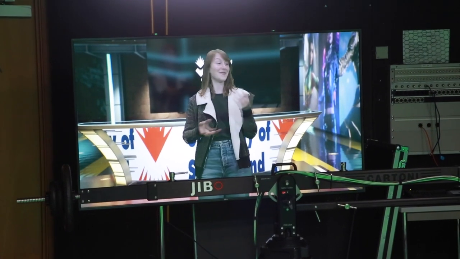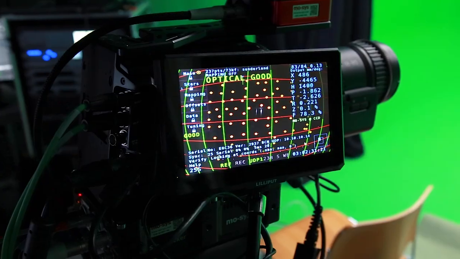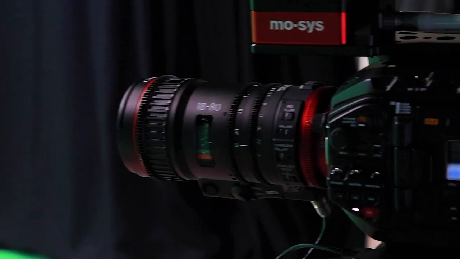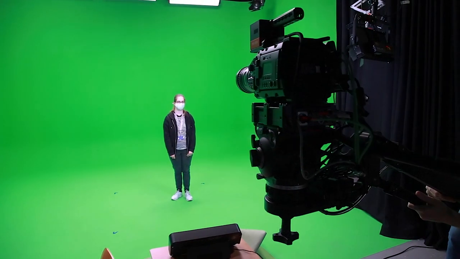The £300,000 investment in real-time virtual production includes a Mo-Sys camera tracking unit, which can be used with our Blackmagic cameras, handheld viewfinder, and fully refreshed chroma wall.